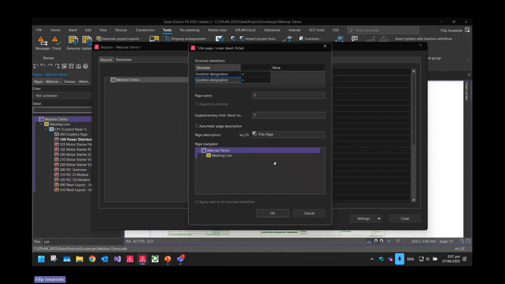And now this window is asking us where do we want to place the title page. So over here, I can choose the structure identifier, as in I can go 3 dots, select which one. Or if I go all the way down here, I have a page navigator. So if I click on this washing line, it fills this in up here. So I'm going to put this under washing line, but outside of CP1. And then I can choose a page number or page name. And I'll just have this be on page 1.